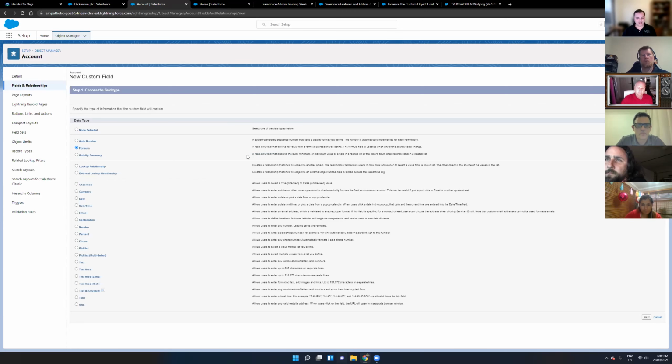Rollup summary, they roll up either a count or a number field from child objects to the parent object. And I'll get to that later as well, because that's going into our relationships between objects. You've got lookup relationships. There we go. There's our lookup relationship.